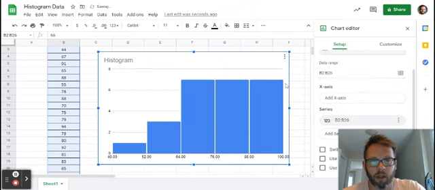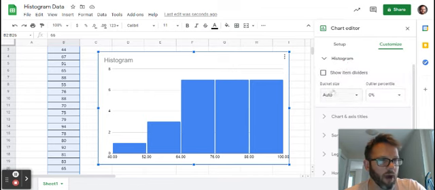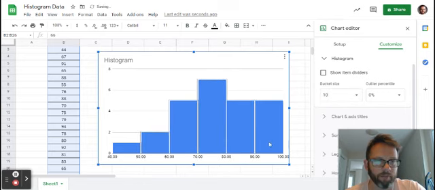Now, this has the same kind of shape, but as you can see, look at the interval widths. They're 40 to 52, 52 to 64. These are interval widths of 12. We don't want that. We want interval widths of 10. So I'm just going to show you guys how we can customize our histogram. Pretty easy. Let's go to customize. Let's select histogram. And we don't want the bucket size to be automatic. We want to make it 10. So change it to 10. And now you can see we actually have the same histogram we had before. Done.